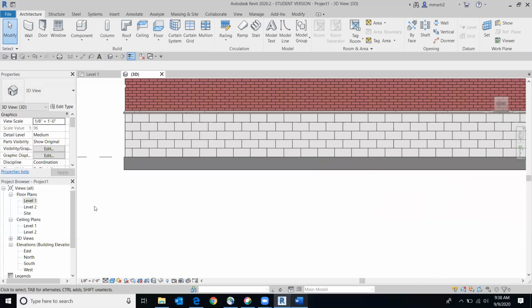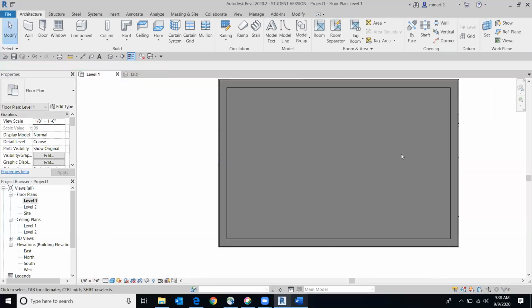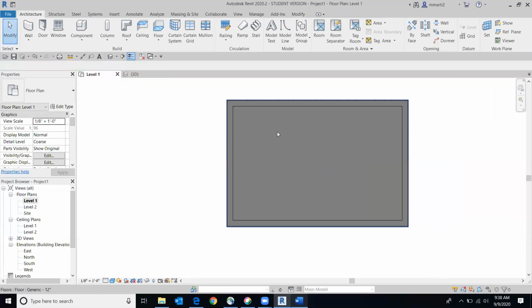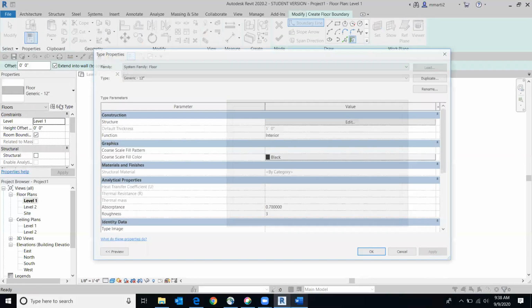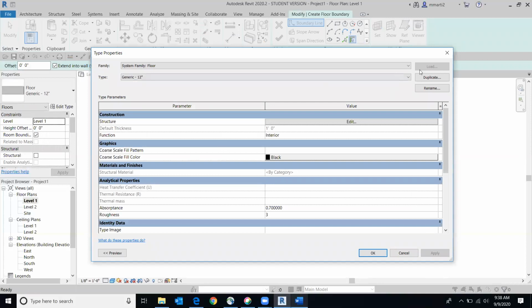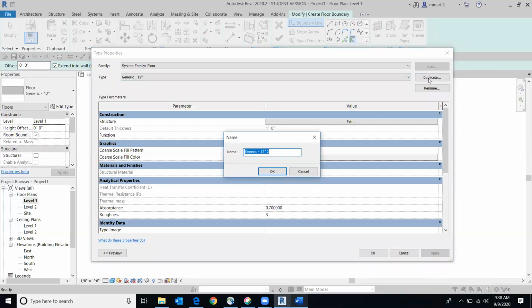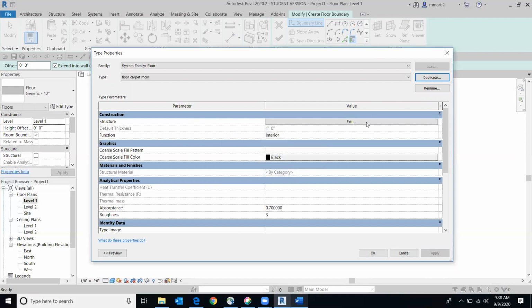Now for my finished floors, go back to level 1. Remember, the finished floor is going to lay on top of this floor. We can create our own floors by going to floor. I'll start with the generic. We want to go to edit type, duplicate, and I'll just call this carpet. I'll call it floor, carpet, my initials. And then we go into edit.